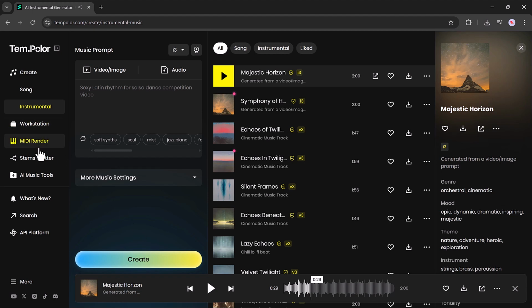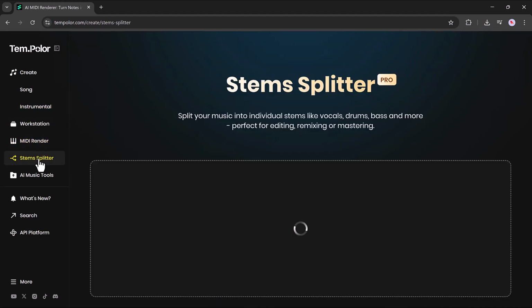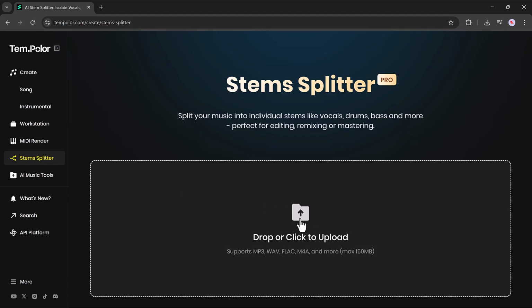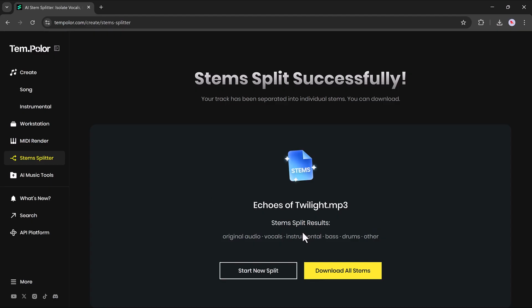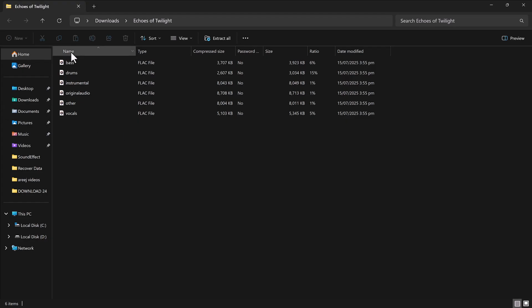The same thing works with images. Another awesome tool is the stamp splitter. This allows you to upload a song and split it into individual elements like vocals, drums, bass, and more. It's perfect for remixing, editing, or audio mastering. Just upload your track, let Tempolar process it, and you'll get all the separate stems ready to download.